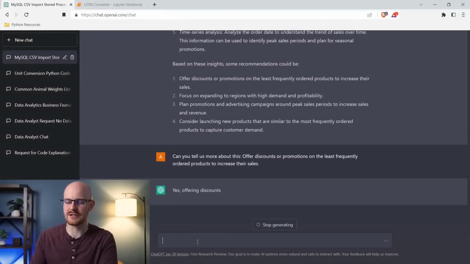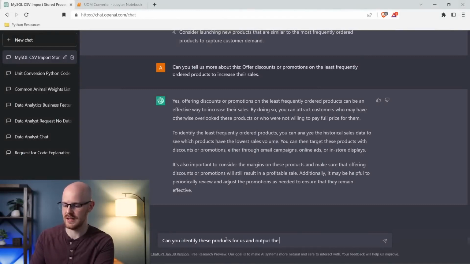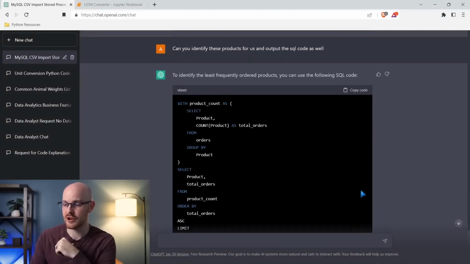And I'm just going to ask it to explain it a little more. So what it told us is you can offer discounts, and here's why you'd want to do it, because you'll attract more customers. And it even tells us how to identify these products. And I'm going to ask it, can you identify these products for us? And I'll say, and output the SQL code as well. So if we go back up, it's generating the code.